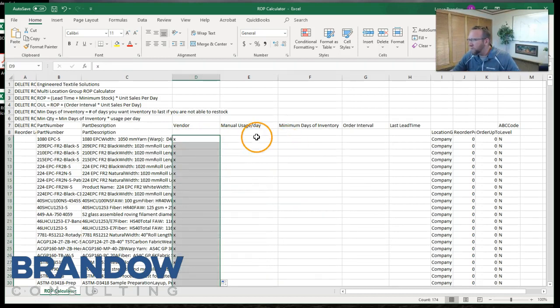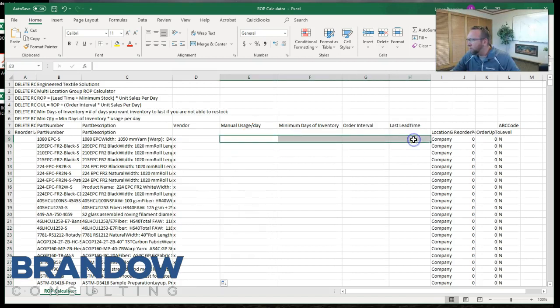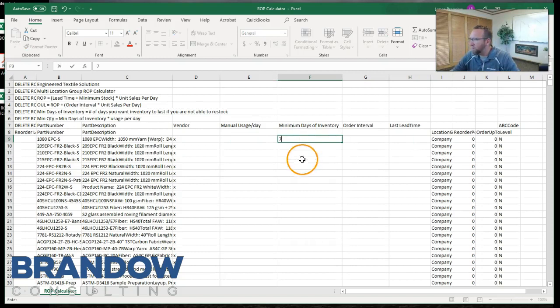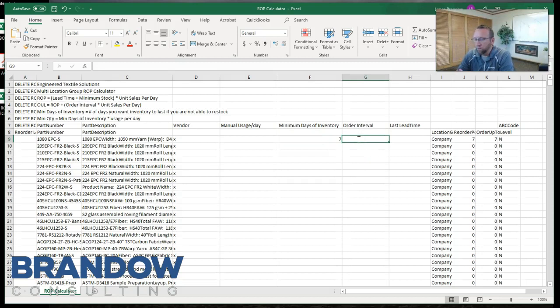So what this does is it puts the formula in there already. So if we have a part that we want to keep a week's worth of inventory in, we put 7 as the minimum amount. Order interval is the frequency in which we purchase the inventory. So we'll say we purchase that once a month. And then the manual usage per day is what your average decrease per day is. So if you sell or consume 30 in a month, then your average usage per day would be 1.